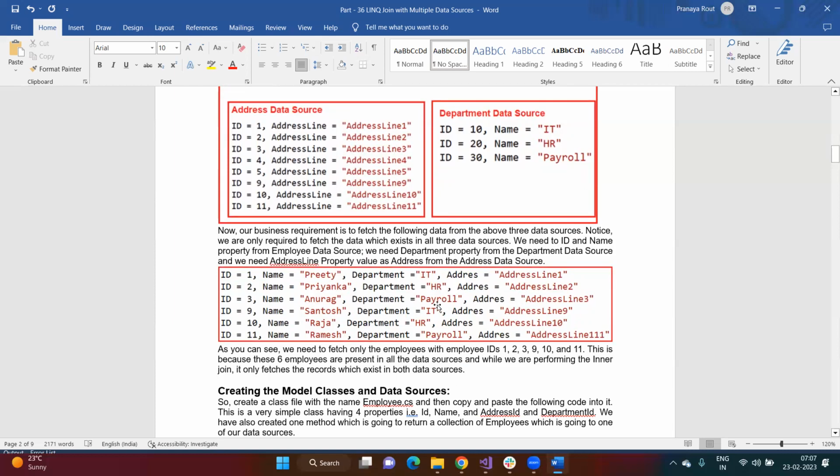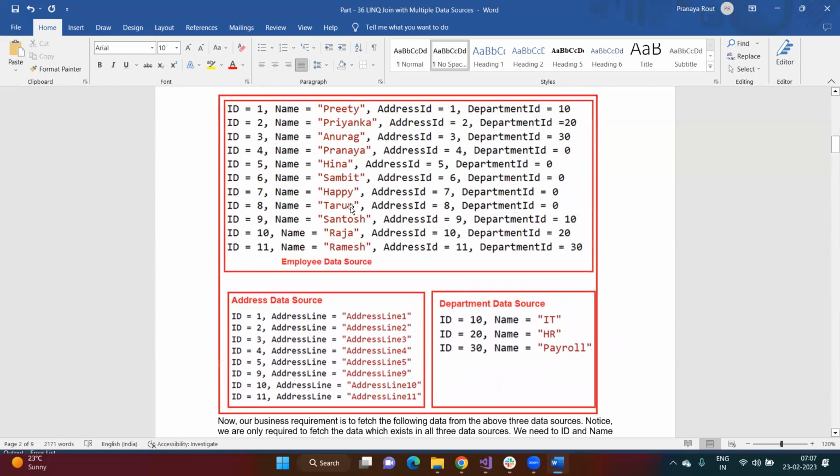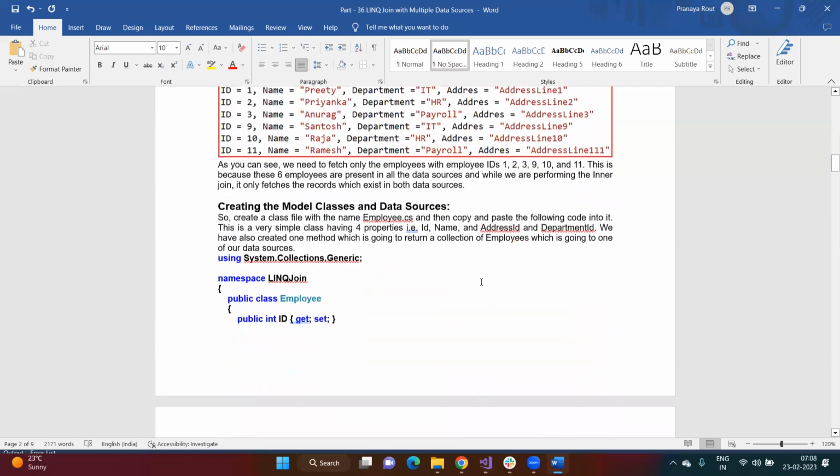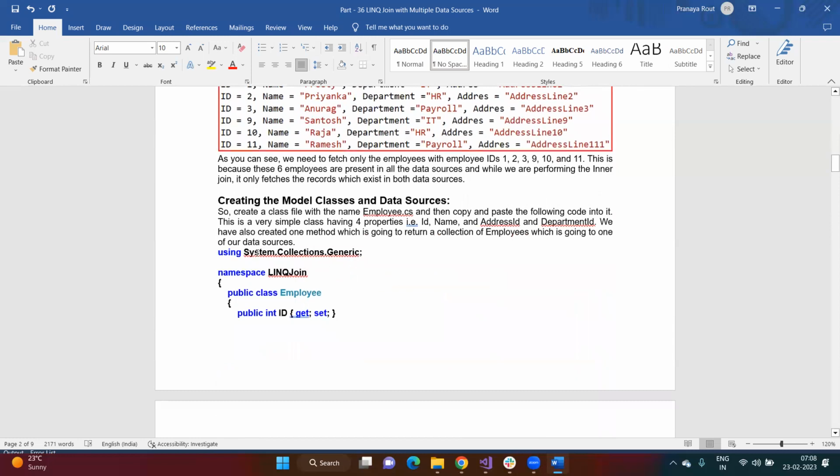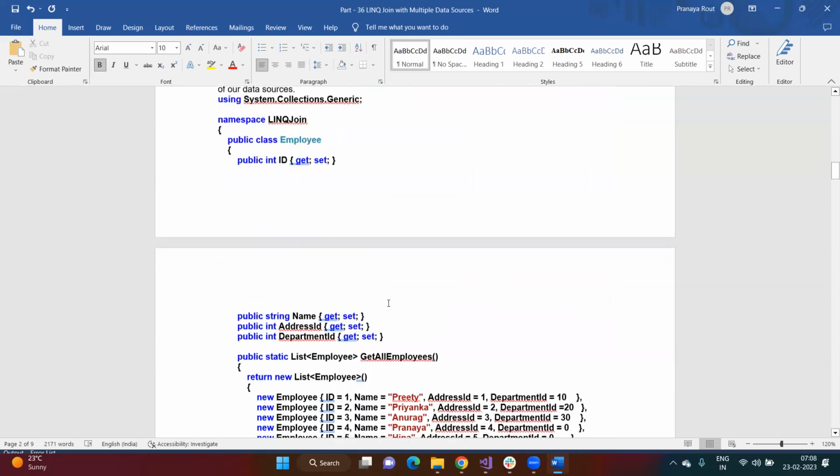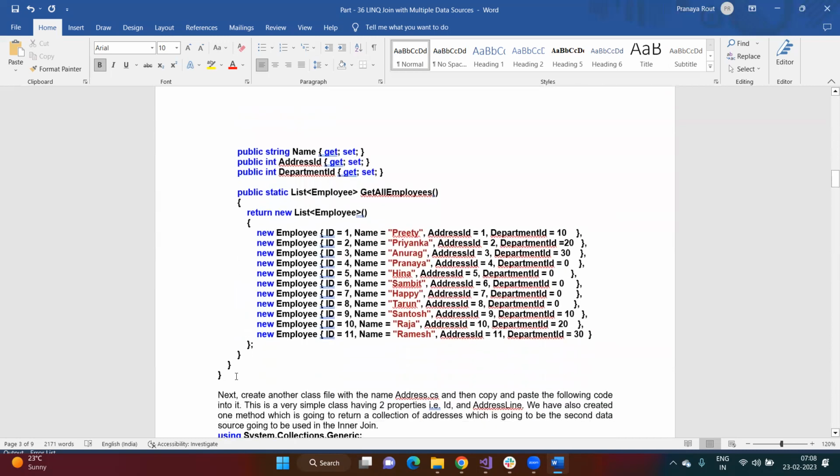So how can we implement this? We cannot go with a single join, because a single join means only one join with two data sources. But here we do not have two data sources. We have three data sources. That means we are going to join multiple database tables, or you can say multiple data sources. How can we do that? Let us understand. Before understanding how we can perform this, let us first create the model classes, right?